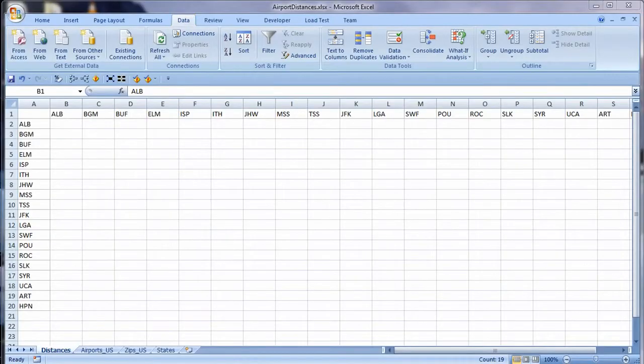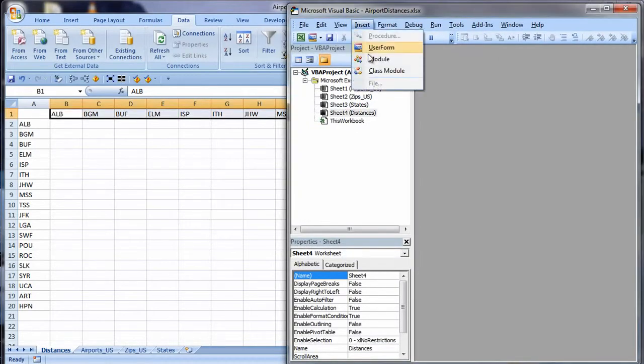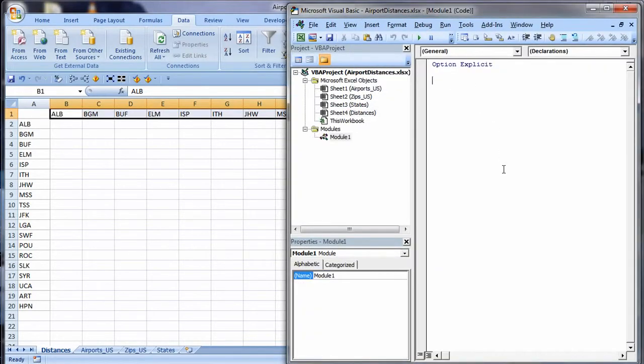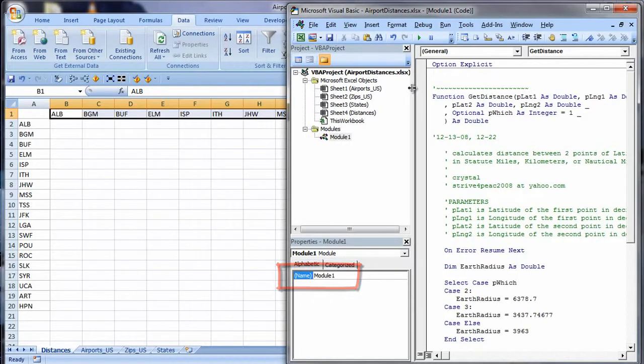Now I go back to Excel and press Alt F11 to go to the Visual Basic editor. From the menu, I choose Insert Module and paste my getDistance function. Debug, compile, and it looks good. I really should change the module name too, but right now I'm anxious to test it.